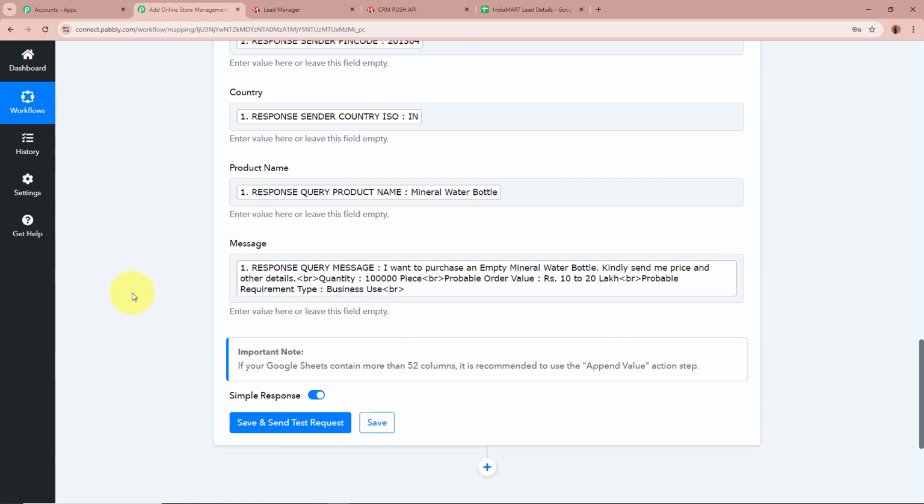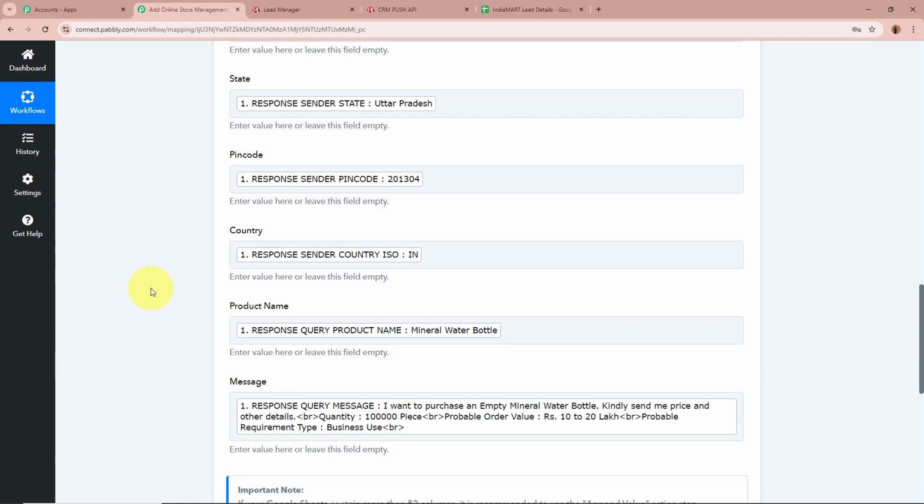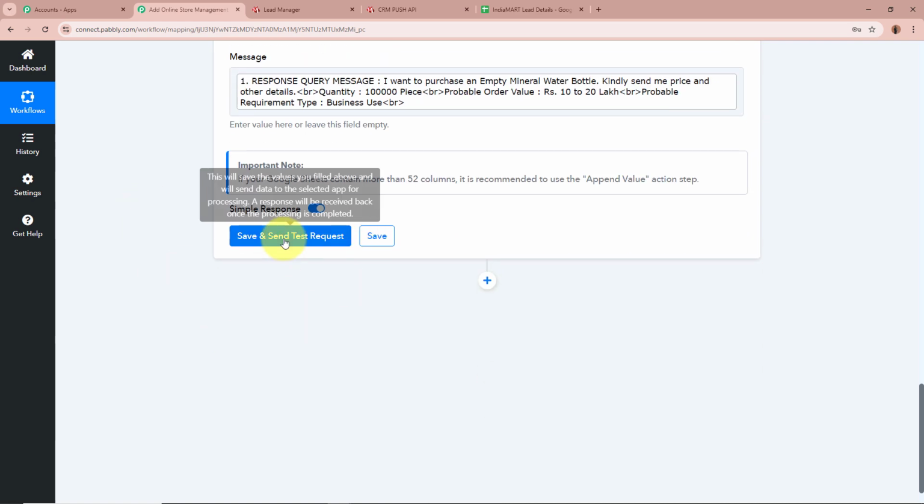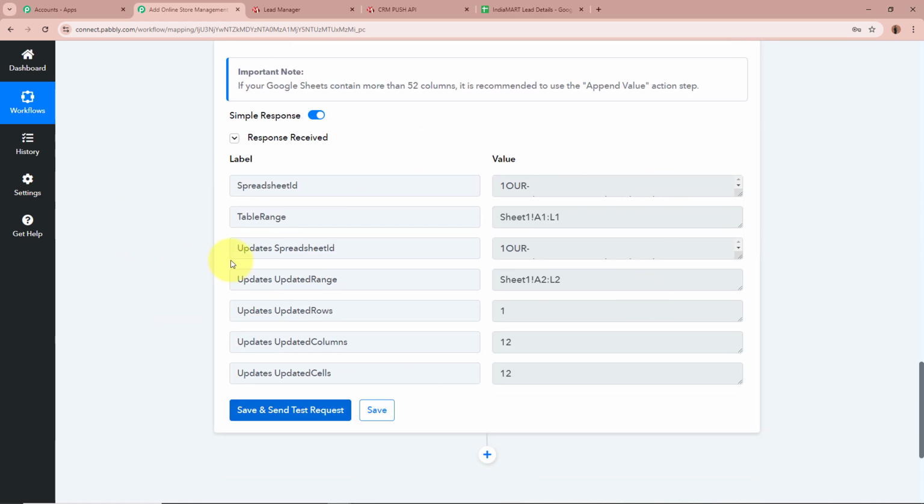Okay, so as I've mapped all the data right over here, I'm going to click on this Save and Send Test Request button. As I've done that, you can see we've received a response right over here, which is a positive response. So now I'm going to open my Google Sheets, and I'm going to check whether a record of the new lead being generated is created in my Google Sheets or not. For that, I'm going to open my Google Sheets that I've created.